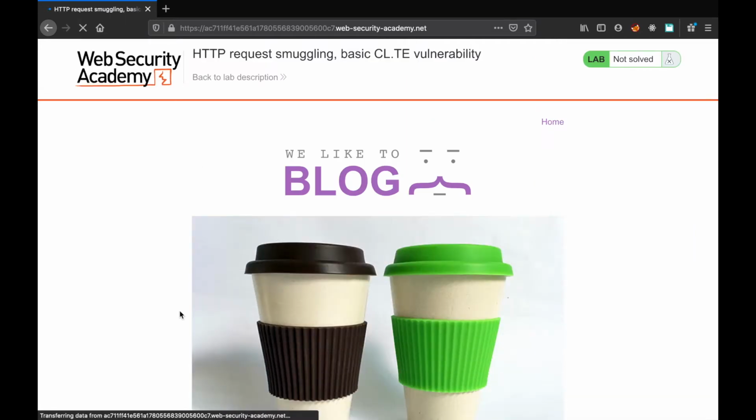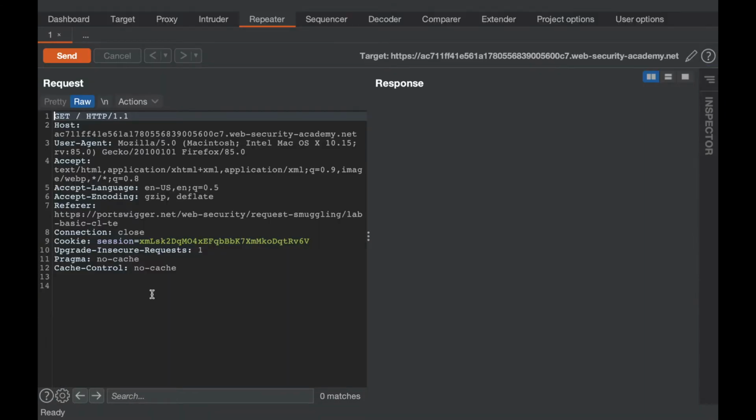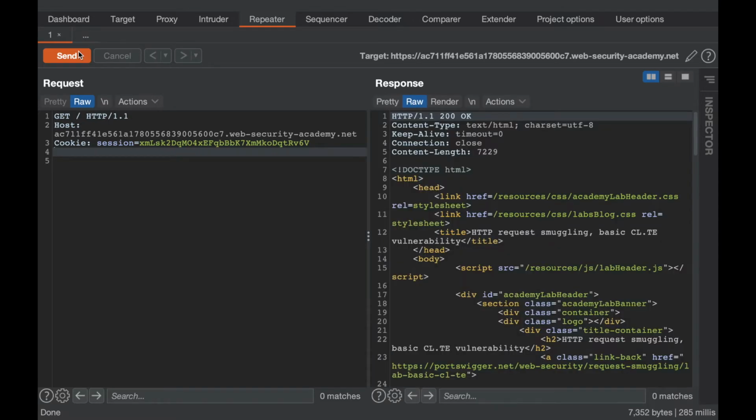Let's first start the lab and pick up a random HTTP request and send it to the repeater so that we can play with it. I have picked up this HTTP request for the lab homepage. I'm going to strip down this HTTP request to the bare minimum by removing unnecessary HTTP headers so that we can focus solely on the headers that are necessary for performing a successful request smuggling attack.